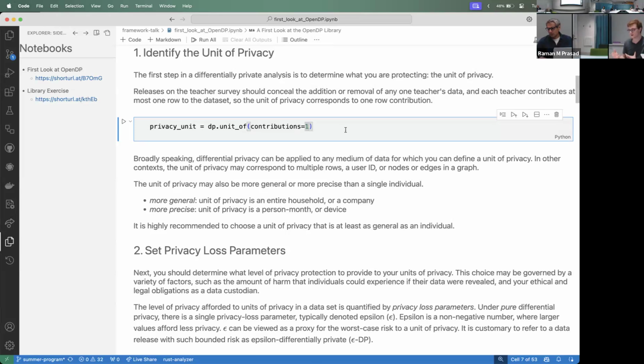The unit of privacy will vary. You might find an individual can contribute up to K records. You might find that an individual can contribute an unbounded number of records, but you do know what user IDs are associated with each record, so you can still bound contributions. You might find that the unit of privacy is something more later in the process, like an individual can only influence a sum by a certain amount, and that's a sensitivity.